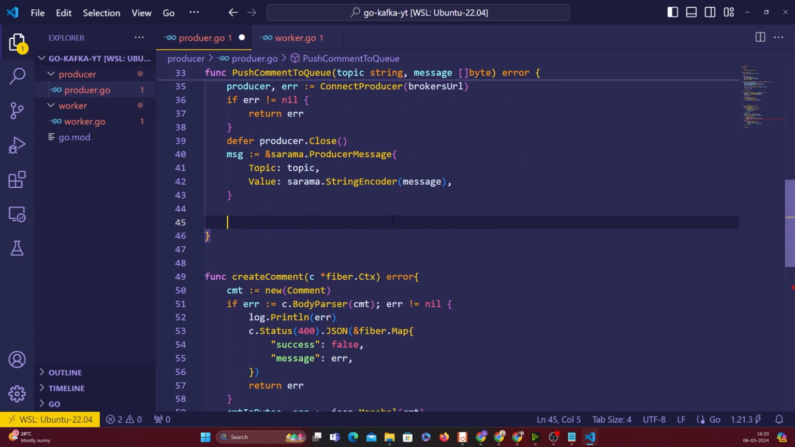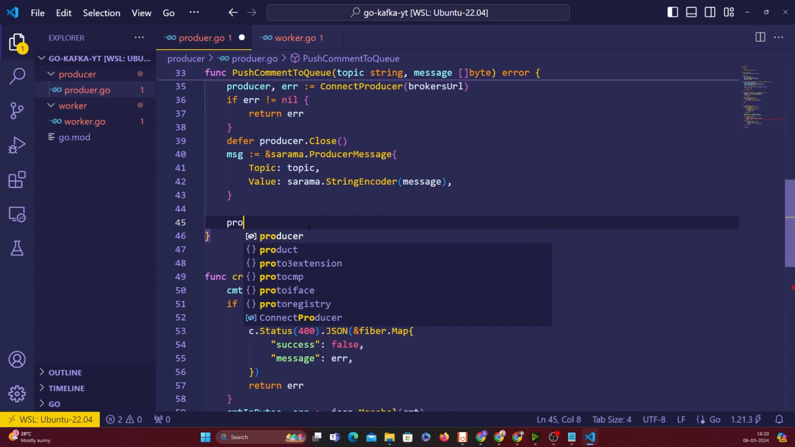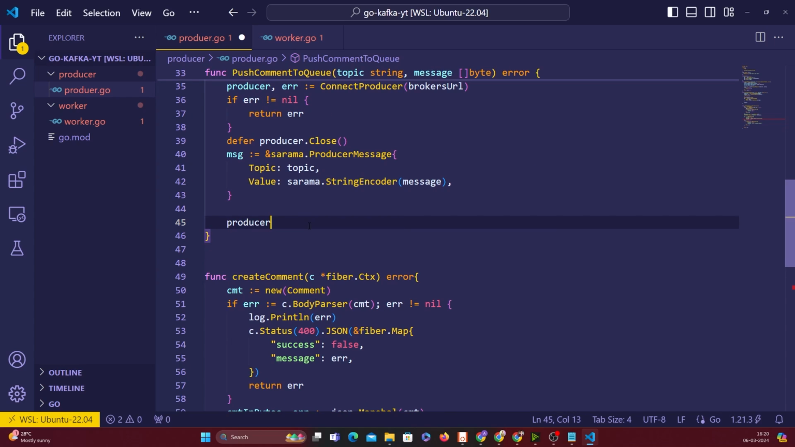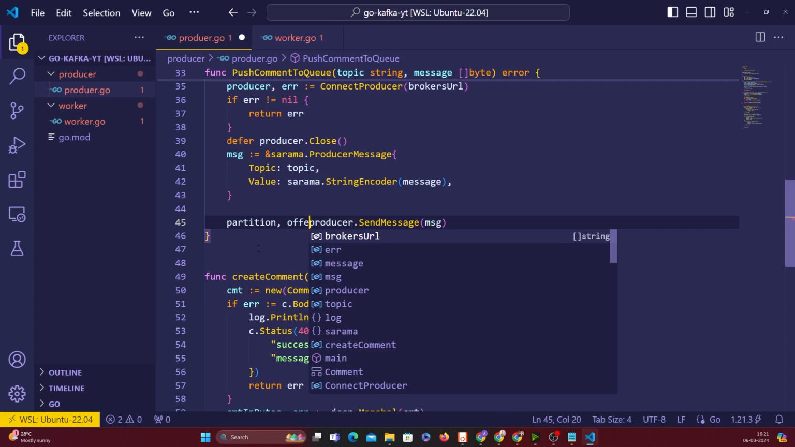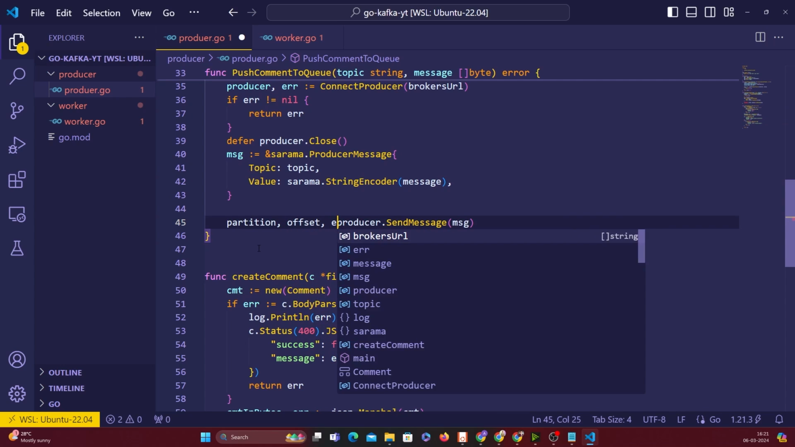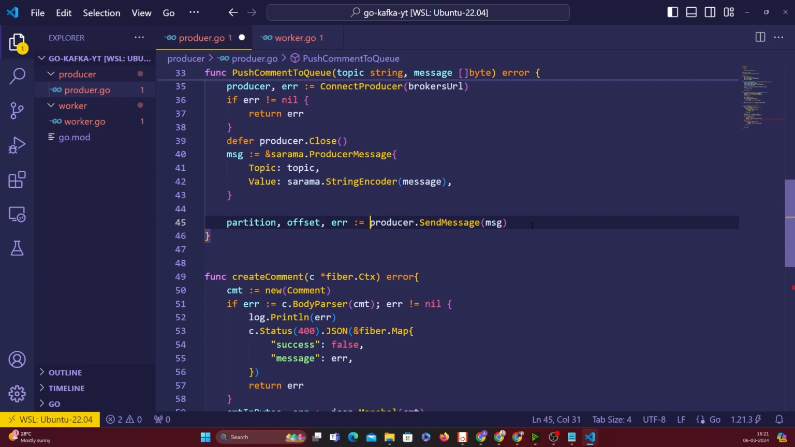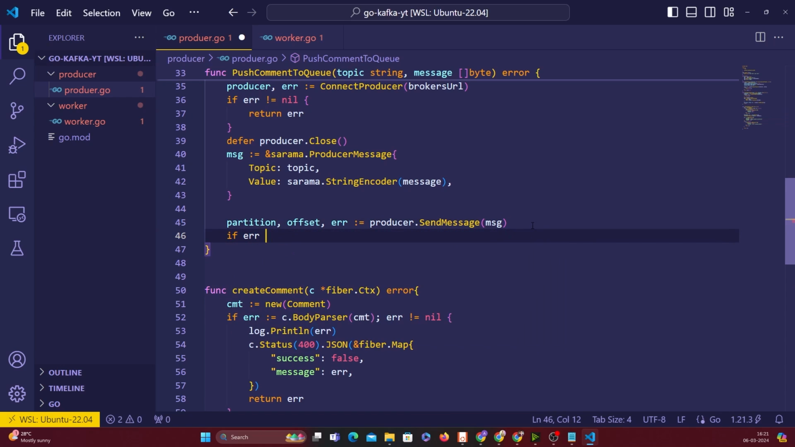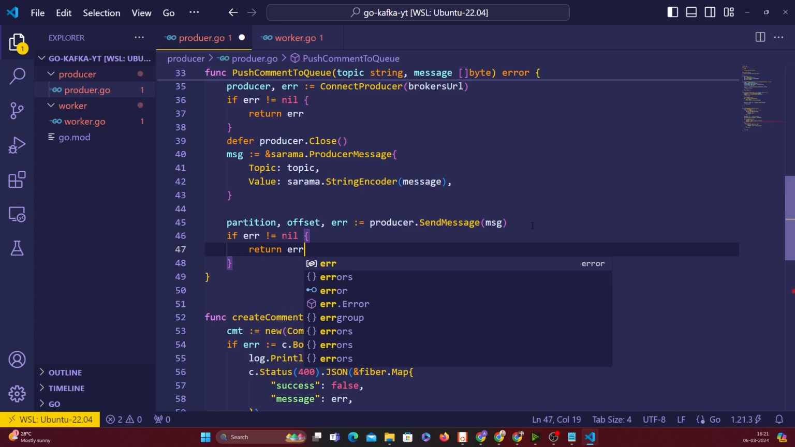And then now that I've created the message, I just want to send that message. So that's also available to me in producer. So I'm going to say producer.SendMessage. And I'll send the message that I just crafted out here. And I'll get back partition, offset, or I might get back an error. And I'll handle the error now. So error is not equal to nil. I'm going to say return error.